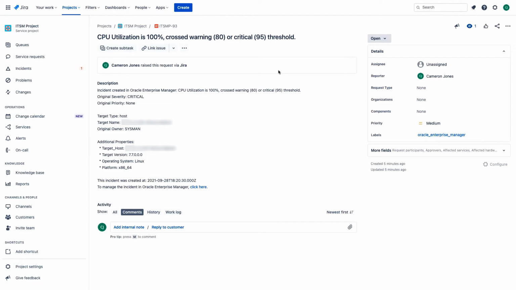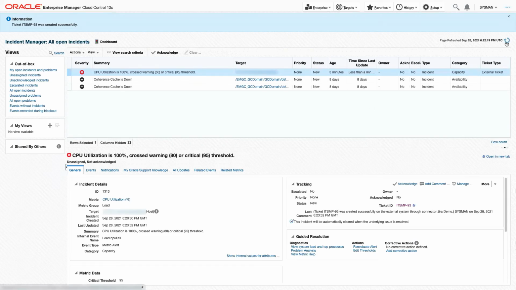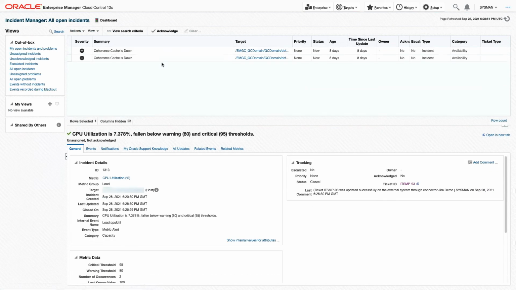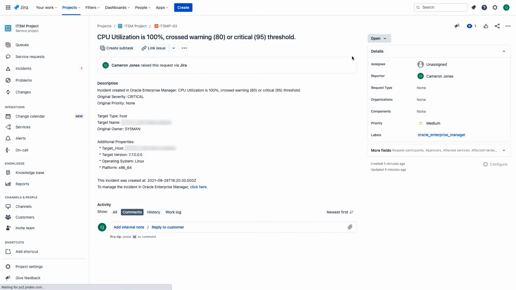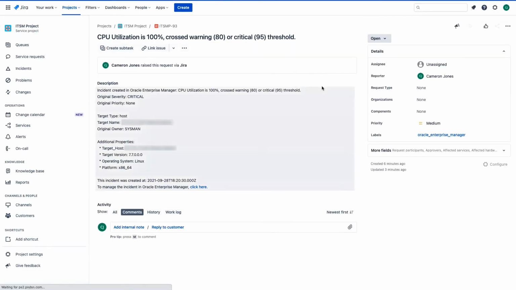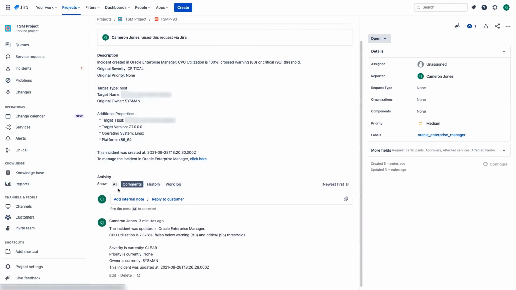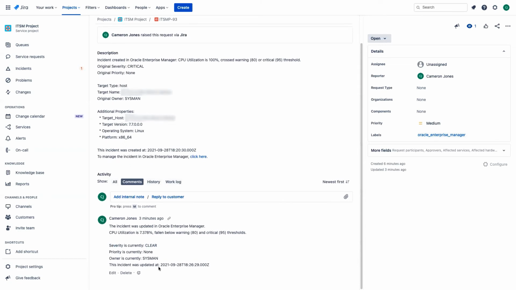Let's take a look. We're going to refresh our Incident Manager page. And we can see the incident that we created the ticket for is no longer there. So let's see what that looks like in Jira. We're going to refresh our ticket page here. And you can see that we added a new activity note that shows that the CPU utilization has dropped down to 8%, both below our warning and critical thresholds, which means our severity is now clear. We also give a timestamp of when this was updated.